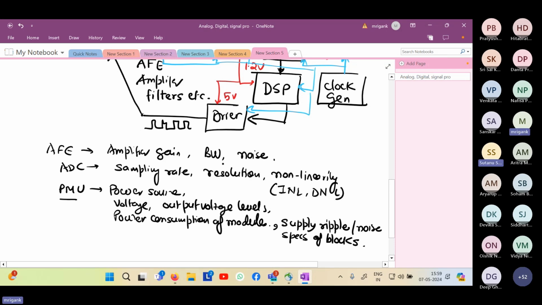Somebody already mentioned power consumption of the module. Now I'm talking about the power supply rejection ratio. The main power source may cause some signal, so it may cause some input signal. That's what I'm mentioning, the supply noise or ripple, right?